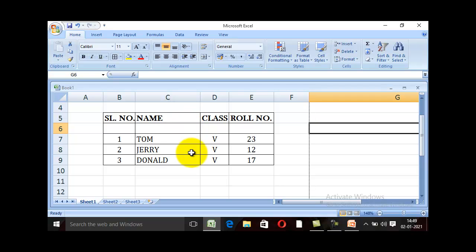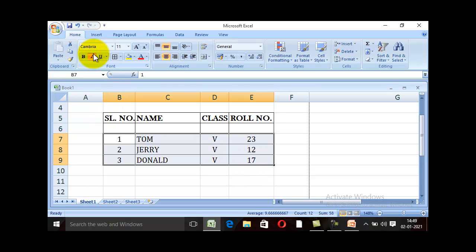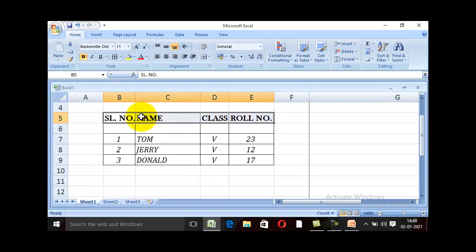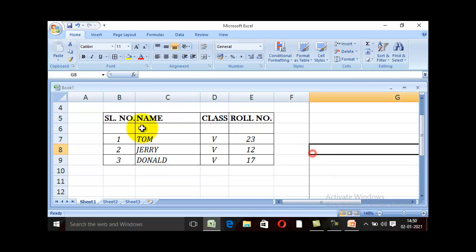Now like this we can apply formatting, that is changing the font face and the font size. Also you can change font face, font size, then bold, italic, underline. You can use italic here also. Then we apply bold to the name and roll number, and the heading here to bold, then you can apply the border here also.